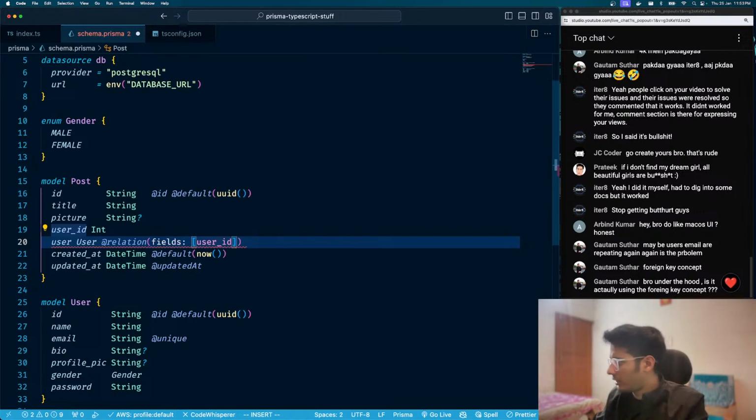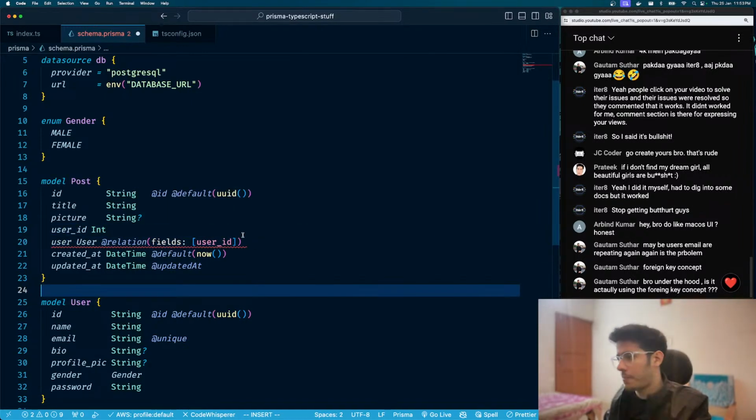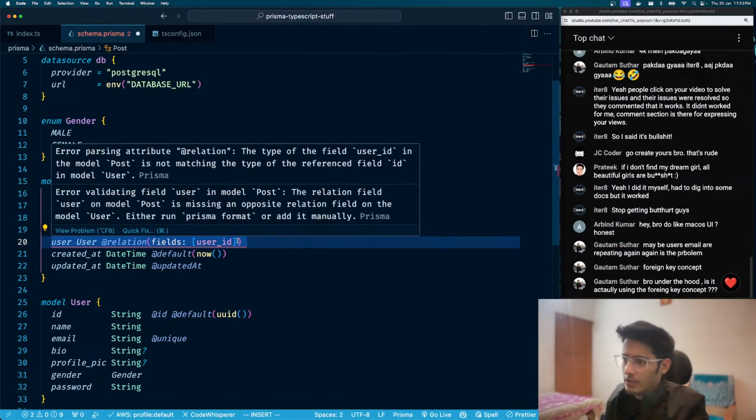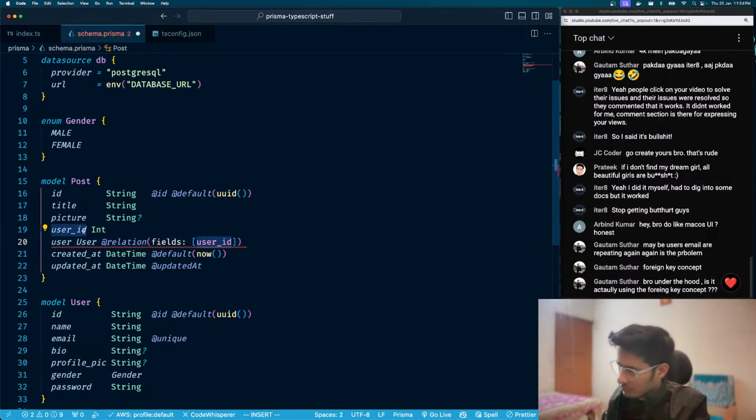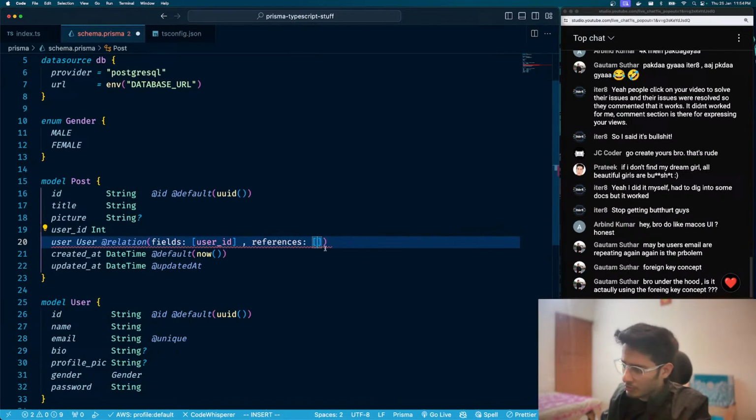Under the hood, it is actually using the foreign key concept. Exactly, Gautam. In our case, the foreign key we are using is the userId. So in fields we have userId, and then in references we have to mention the other table's ID which you want to link it to. In our case it is id, so we'll say id.